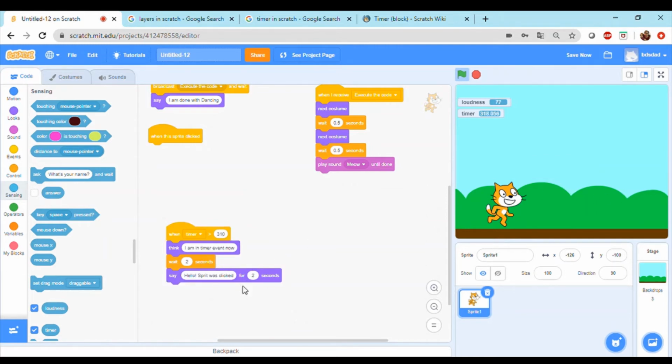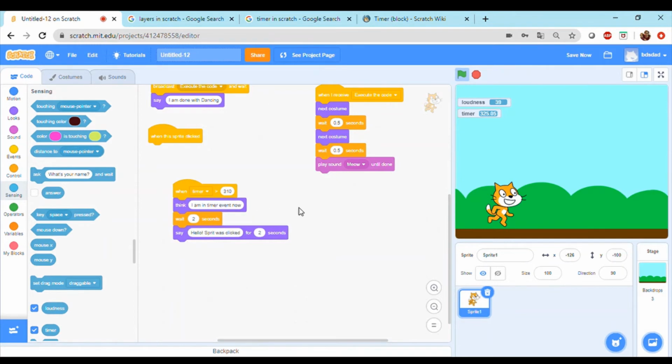So these are pretty interesting and neat blocks which would be very helpful for our further advanced coding. I hope you like these loudness and timer blocks.